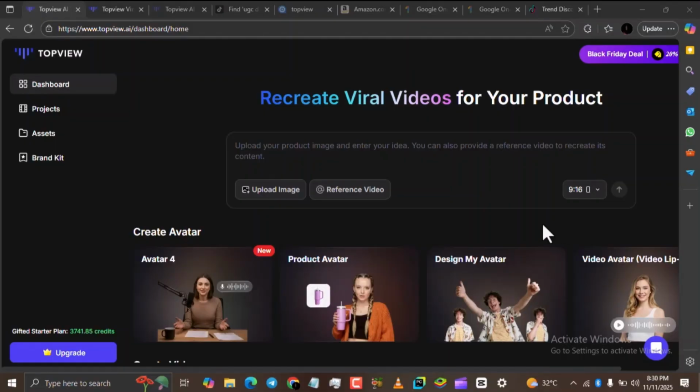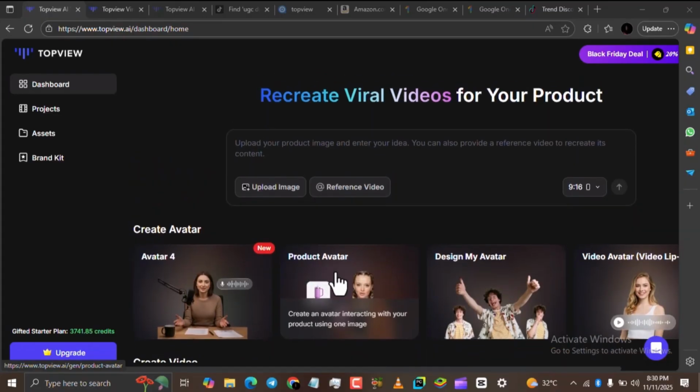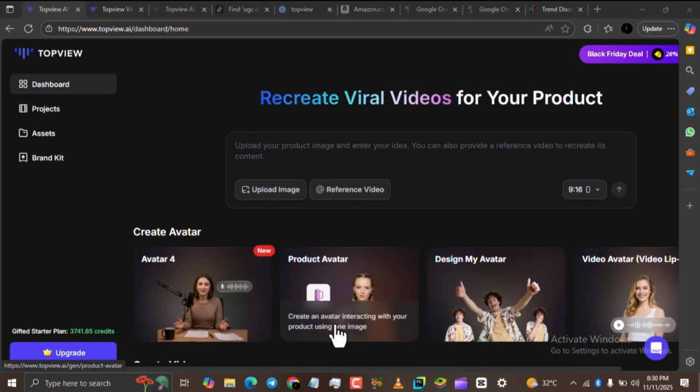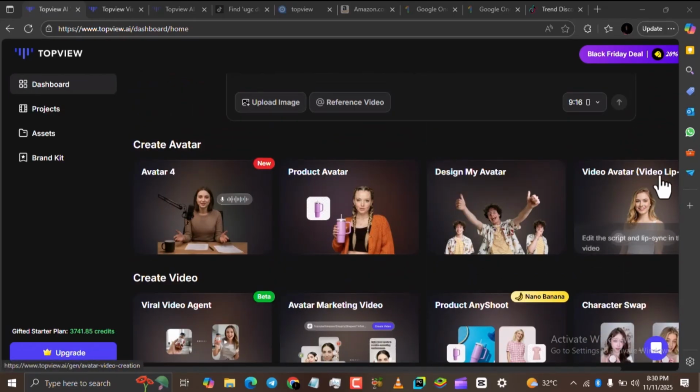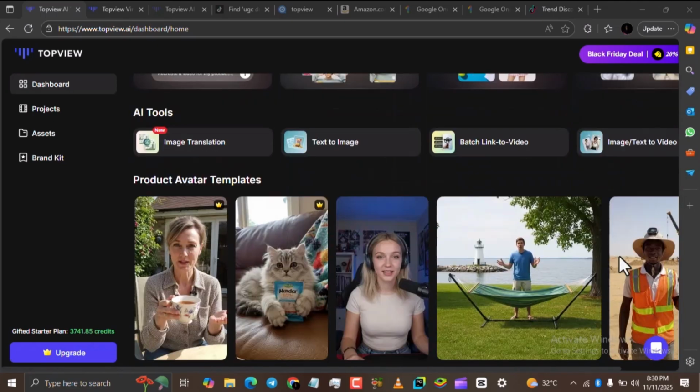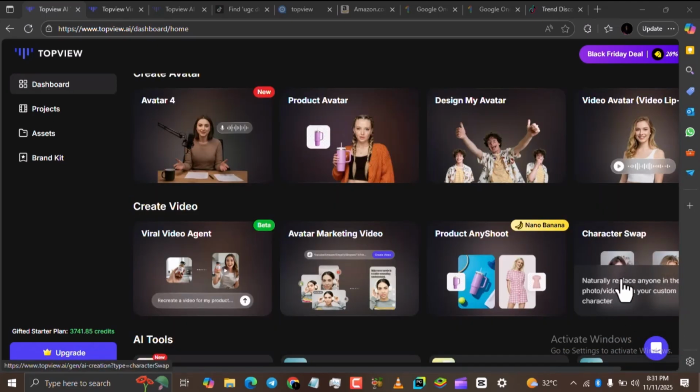Also, there are several other features available on TopView for you to use, like this Avatar 4 that creates lifelike talking avatars from a photo and script for you. Okay, and then the product avatar. This one creates an avatar interacting with your product using one image. Okay, and there are other tools here, product shoots, avatar marketing video, video avatar, character swap too. With this character swap, you can naturally replace anyone in a video or a photo with your own custom character. So you can use it for your marketing videos too.